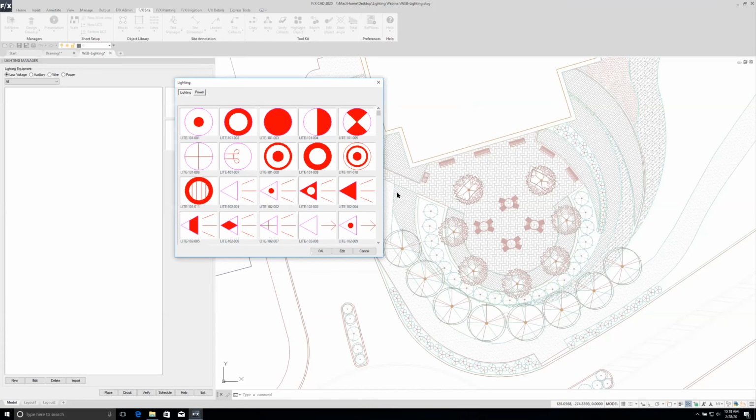So we want to choose a symbol that probably applies to a path or an area light. Probably not one of these directional symbols here, maybe one of these simple circle symbols. And these are just blocks in our LandFX library. So if you do want to add your own custom light blocks, you can do so. Check out our save custom blocks. Check out our website for information on that.